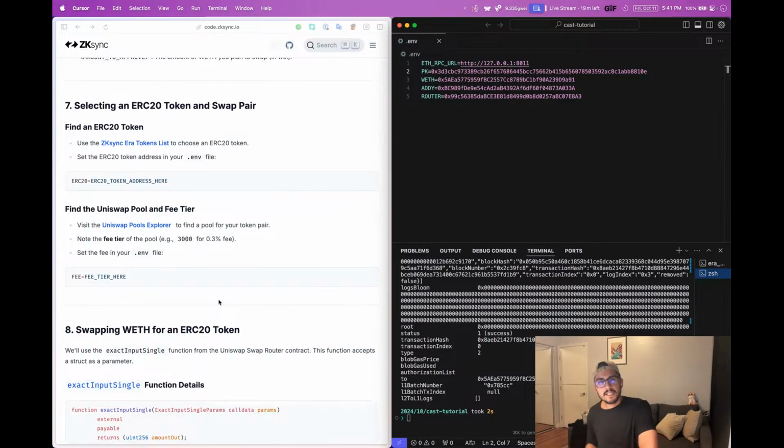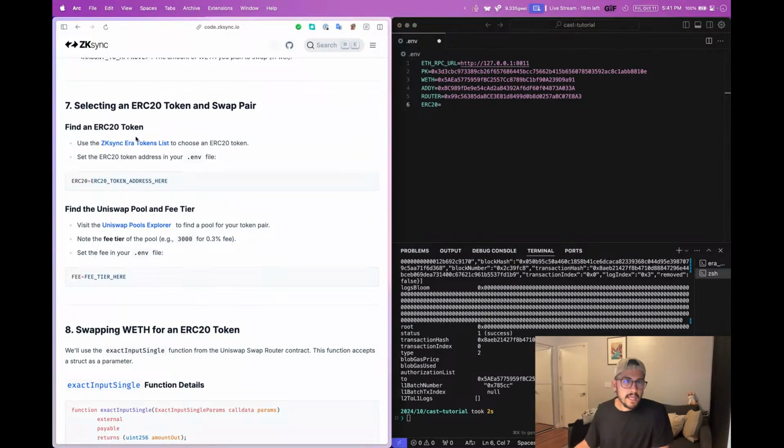Now, this is where you get to have a little bit more of the fun parts. You get to swap for an ERC20 token. Now, what we're going to do here is add to our environment, our .env file. I'm going to make an ERC20, with this, the same thing.